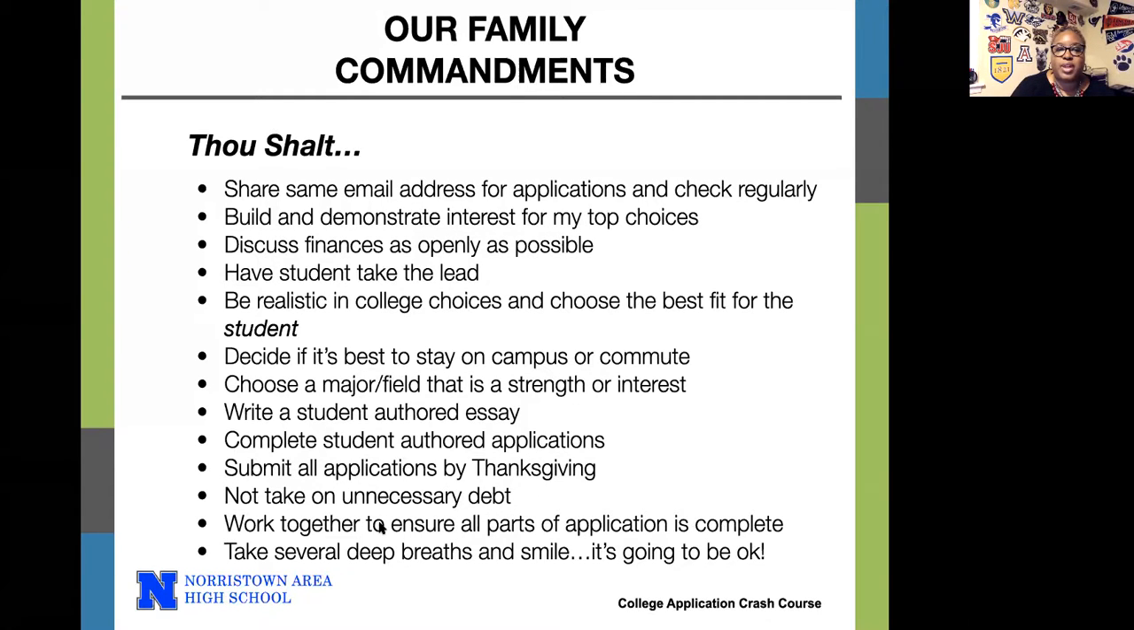You want to make sure that you work together to ensure all parts of the application are complete. So students and parents, if the other party is getting on your nerves and stressing you out about this, just email me. I can be the referee, the mediator between the two of you, if they're getting on your nerves. So don't talk about college every single day with your student.